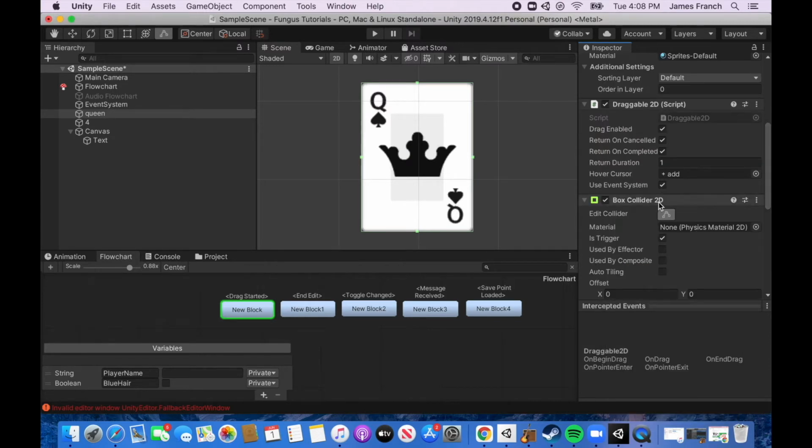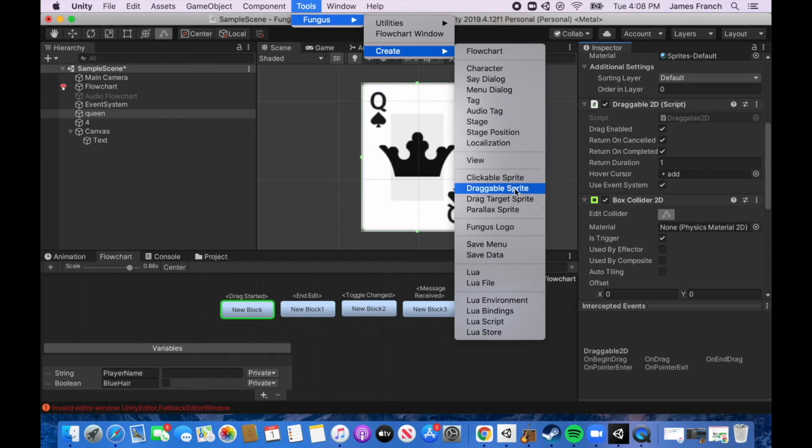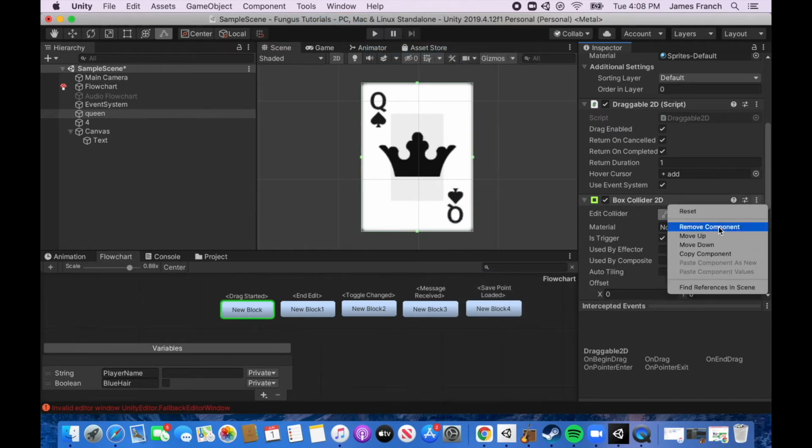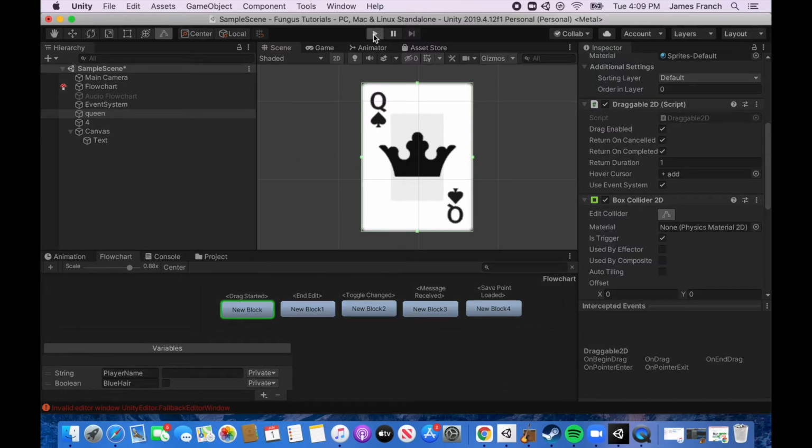As you can see, when you create a draggable sprite or a clickable sprite from the tools menu, it comes automatically with a box collider 2D, but you can click on the dots here, remove the component, and then create the collider that you want so that it's shaped the way your object is shaped. It could be confusing for players if they click over on a corner somewhere and it drags something that they don't expect because they're not clicking exactly on it. So let's play our game and see the fruits of our labor.